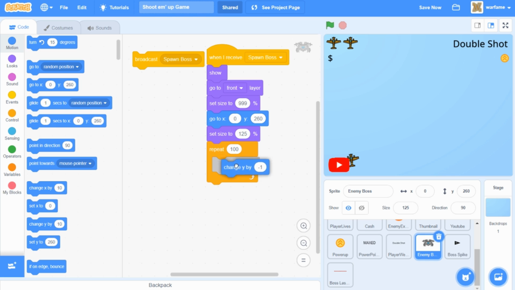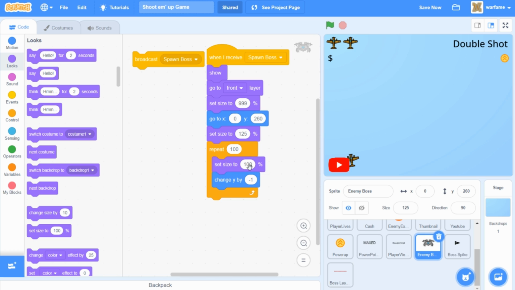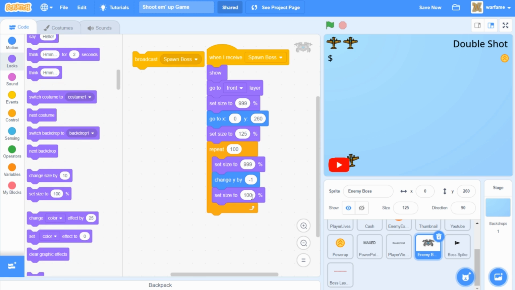And then while it's going down, we still want to do the size hack to make sure it's appearing from the very edge of the screen. So let's go to looks and then drag a set size to, and then I'm going to set this to 999% right before it changes Y. And then right after, I'm going to set size to its normal size, which is 125%. All right, so now if we try it, then as you can see, the plane appears from the edge of the screen and then comes down slowly. And I think I want it to come down a bit more, so I might increase this to like, let's try 140.